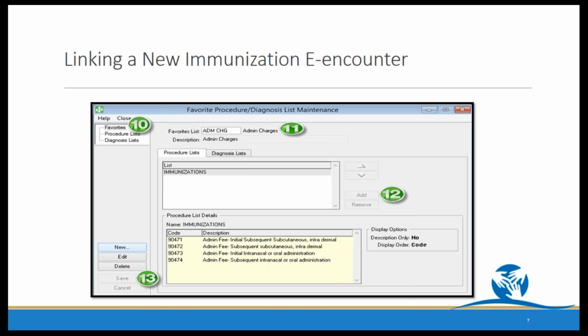Some people added many, many codes to their administrative charges, but they don't need it. They did not need all of the immunization codes on there. They just needed the administrative fees on there. So you might want to go back and clean it up.